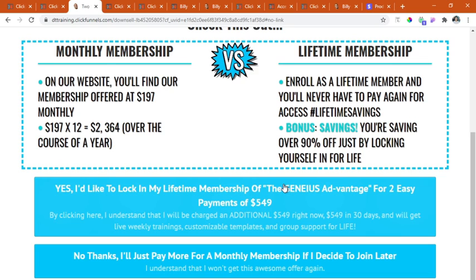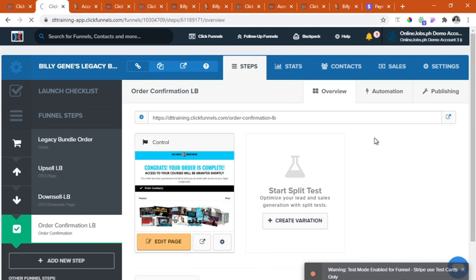So let's check that on the payments of Stripe. It went through, test 3. While on ClickFunnels, let's check if it went through. Yes, that went through. Legacy bundle and the downsell page.